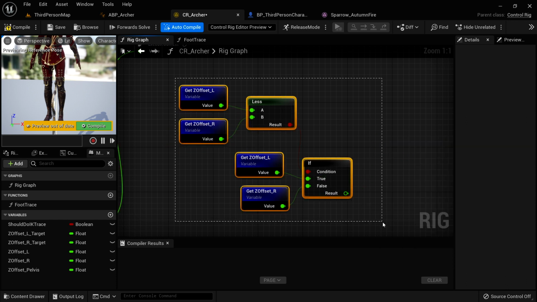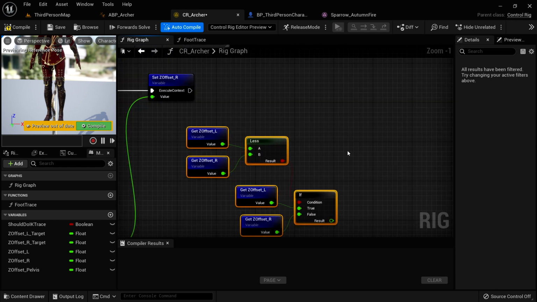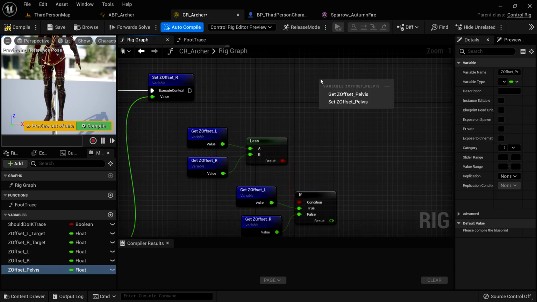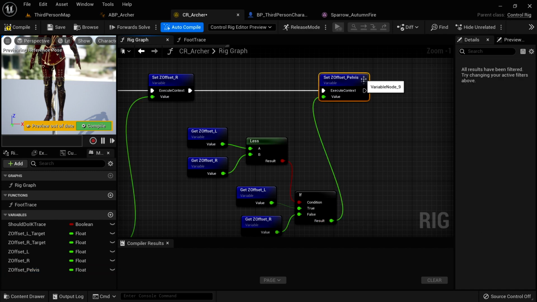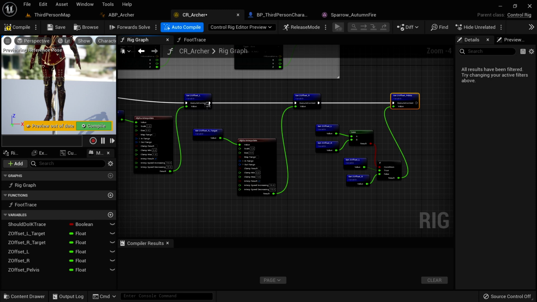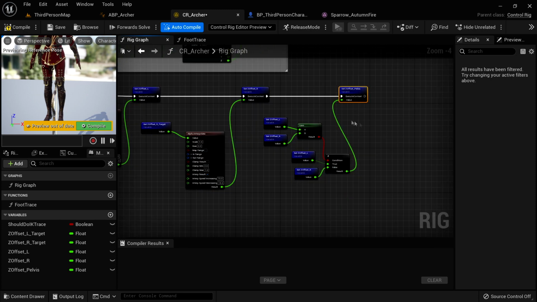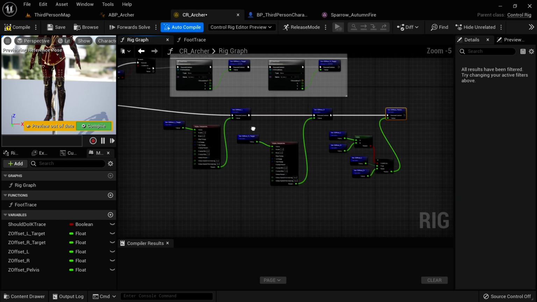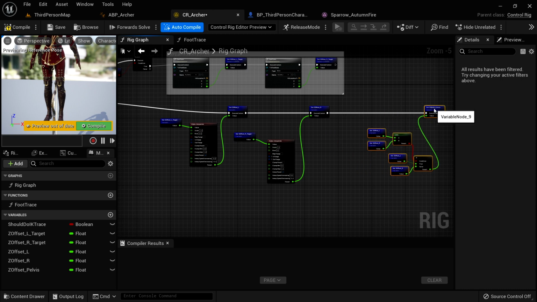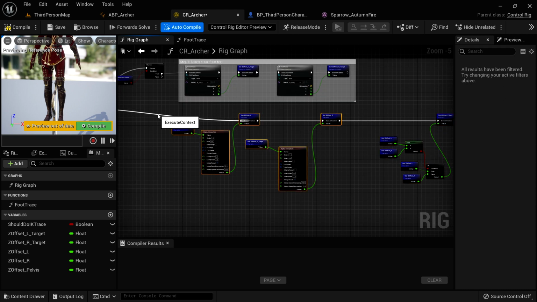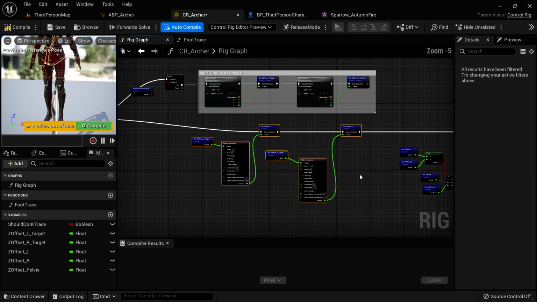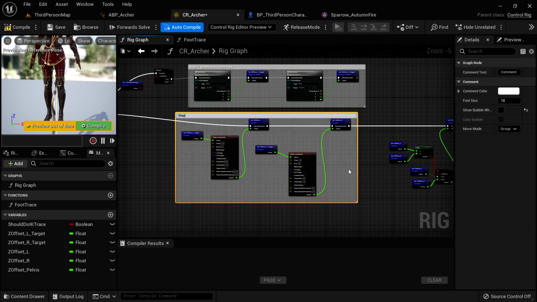So this gives us the lesser of the two, and that's what we're going to set our Z offset pelvis to. So we'll get a setter for that and plug in the result, and now Z offset pelvis will be equal to either Z offset L or R, whichever one is lowest. And that's going to be what we do for our step 2. In fact, we'll just call these steps 2 and 3. We'll say these two here are interpolating, so we'll comment these and say step 2, interpolate Z offsets toward their targets, parentheses, from the sphere trace.